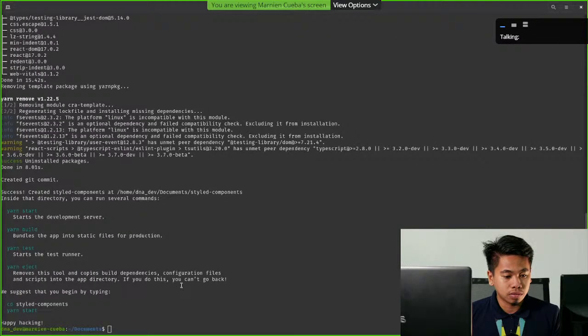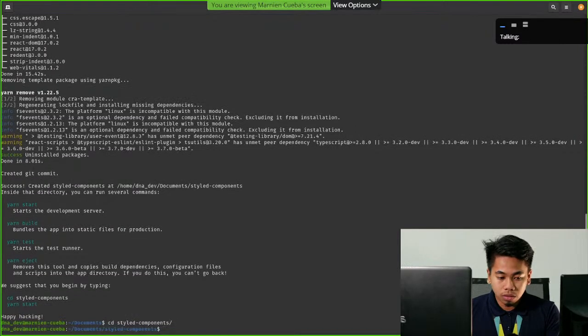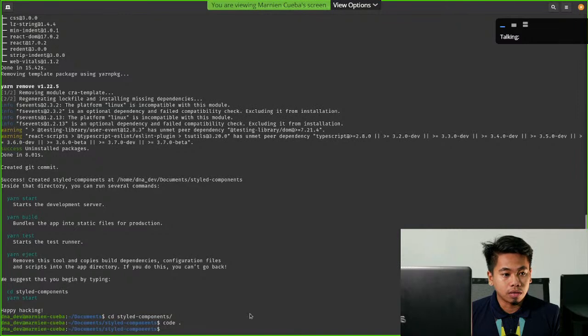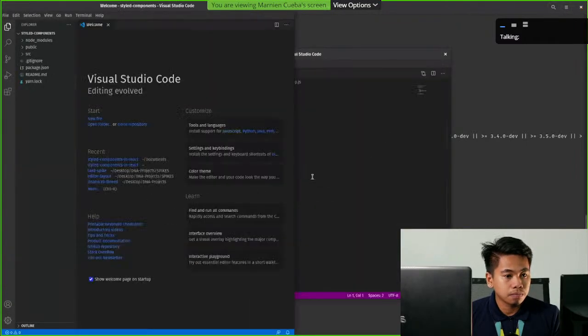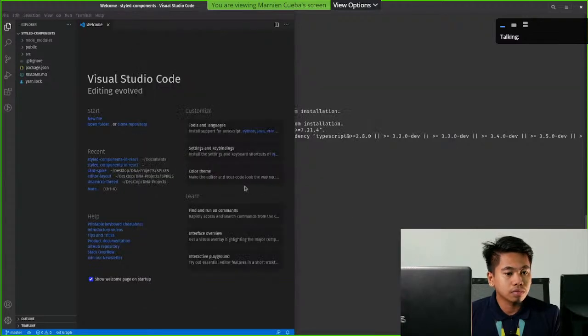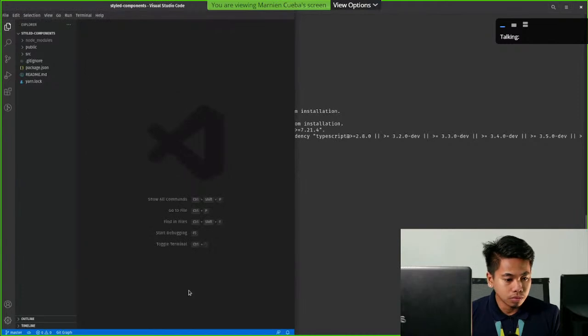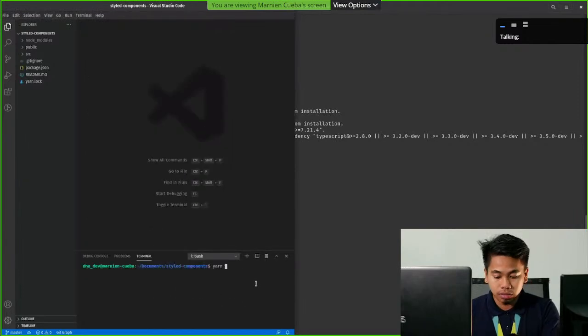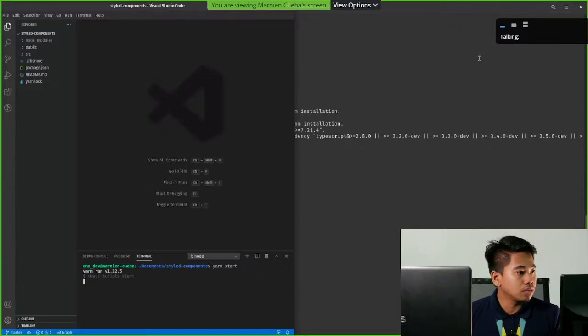So let's just wait. It's okay now. Then cd and then the name of your project, styled-components. And then code . Code . is a shortcut for opening Visual Studio Code. Then save. And then yarn start for running your project. Let's close this.